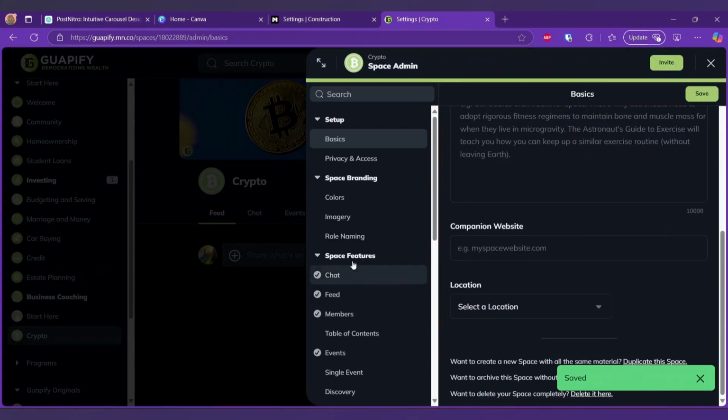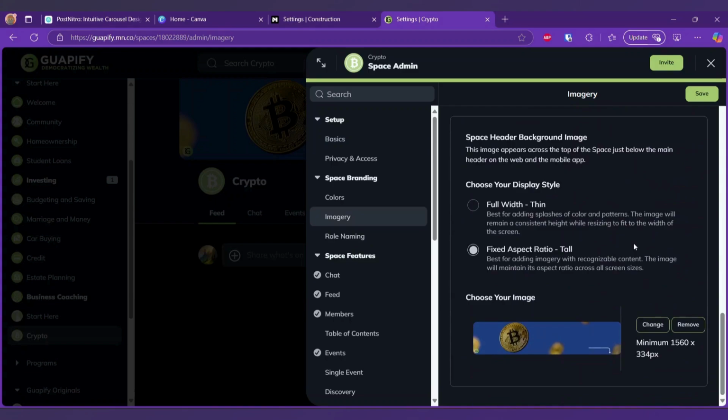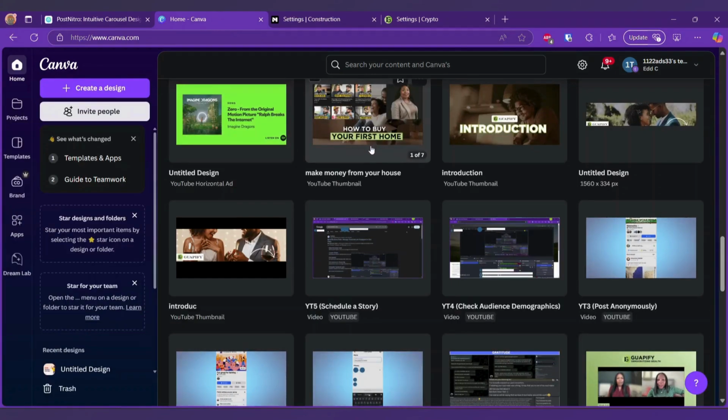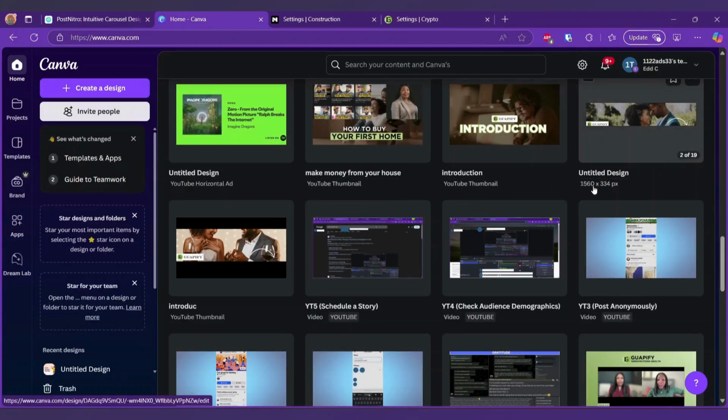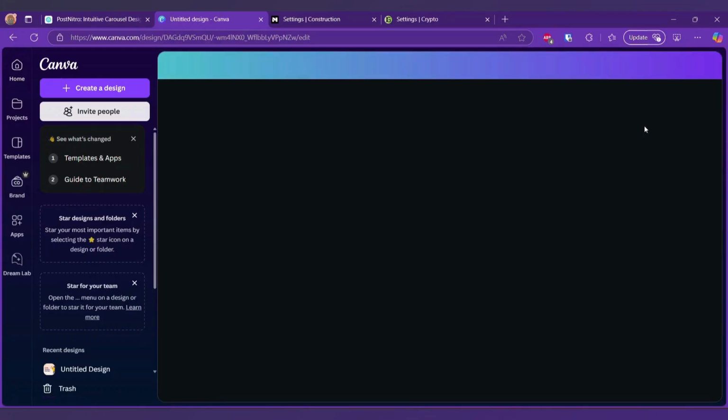So I come back to the imagery and I have to upload an image. The dimensions for it are 1560 by 334. If you want to create the image, what I will do is come to Canva and create an image based off those dimensions. I already have the one I created here, 1560 by 334. So I'll just open mine.